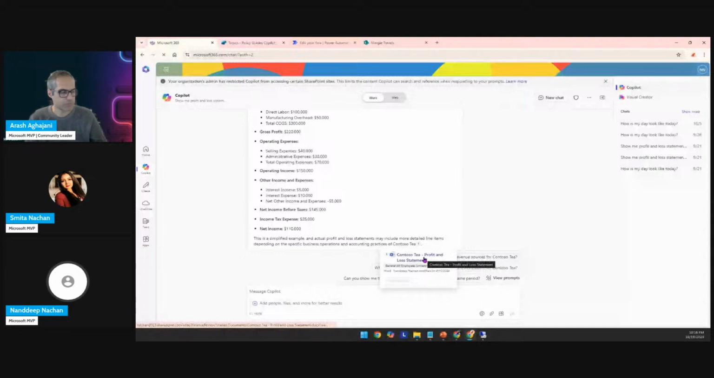Now let's say all this information is being surfaced from SharePoint, but for some reason you do not want all of the SharePoint sites to appear in Copilot results. That is where we have something called SharePoint restricted search, or restricted SharePoint search.